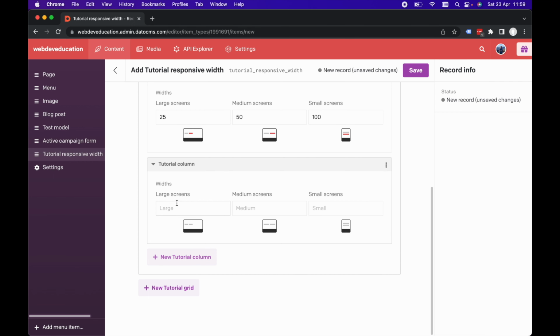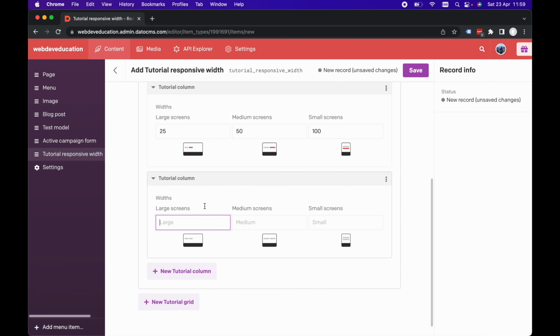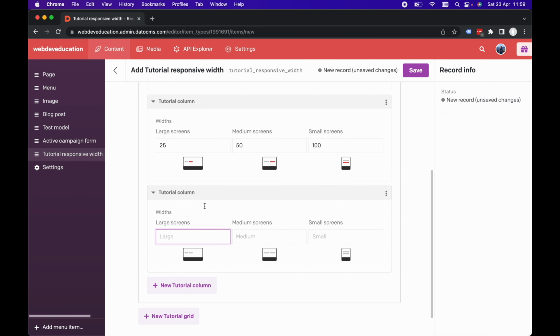Let's add a new column. And actually, let's add 3 columns for this grid. So for the third column, let's give it a 50% width. So we can see this is now 50% width for this row. Let's go 100% for the medium screens and 100% for small screens.